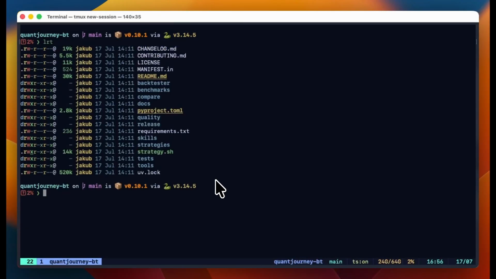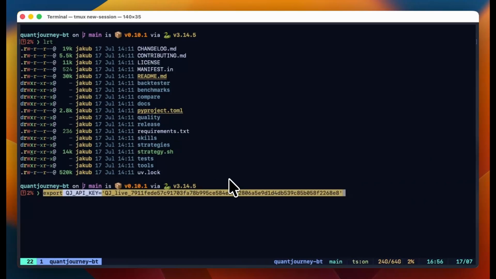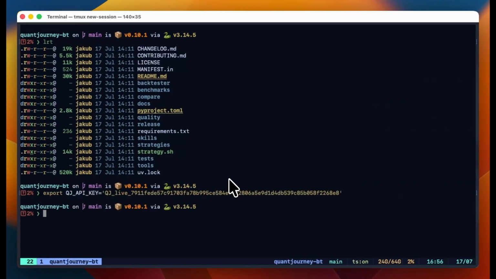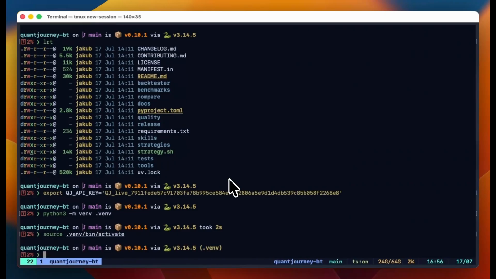In the cloned repository, export the API key you created as QJ API key. Create a clean Python virtual environment. Then activate it. Keeping dependencies isolated makes the run reproducible and avoids conflicts with your system Python. Install the Backtester with the data, reporting, and PDF extras. This adds the engine, the managed data client, and the reporting stack. The first installation can take a moment while Python resolves and installs the required packages.